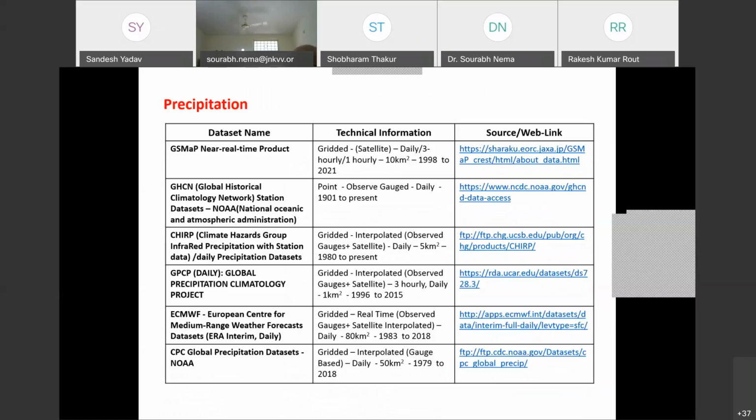Okay, the next data set is GSMaP near real-time product. That is the gridded data, which is 3 hourly and 1 hourly at 10 kilometer scale. This is near real-time data, and it is also available for the present. GHCN, Global Historical Climatology Network station data sets, from NOAA, the National Oceanic and Atmospheric Administration. They are providing information from 1901 up to present, and the data is available daily.